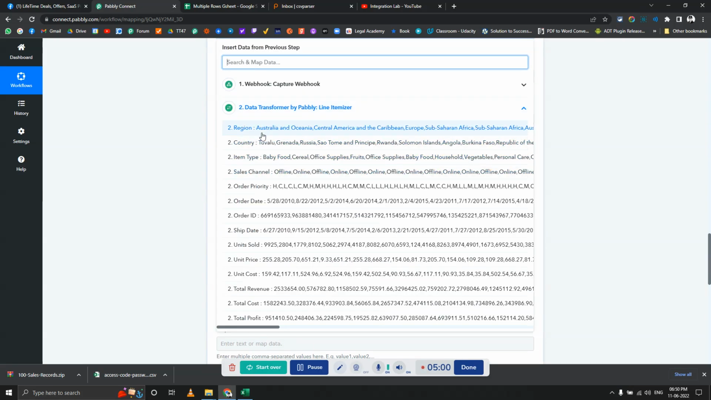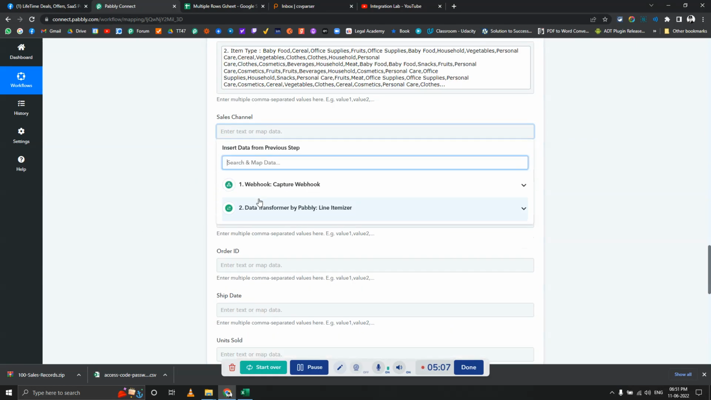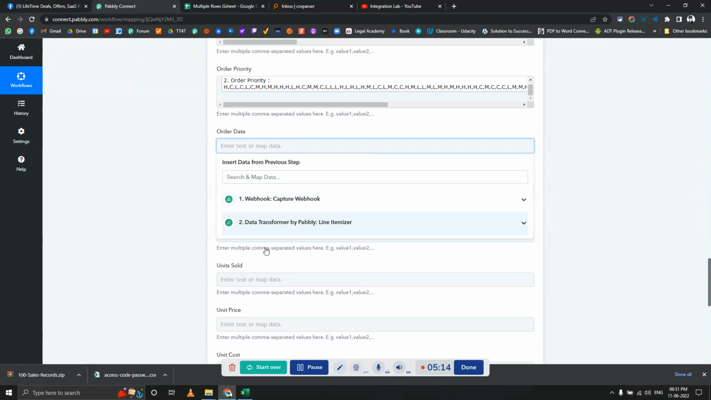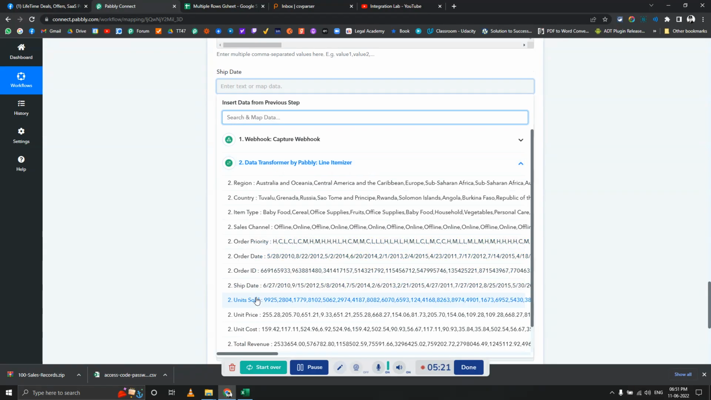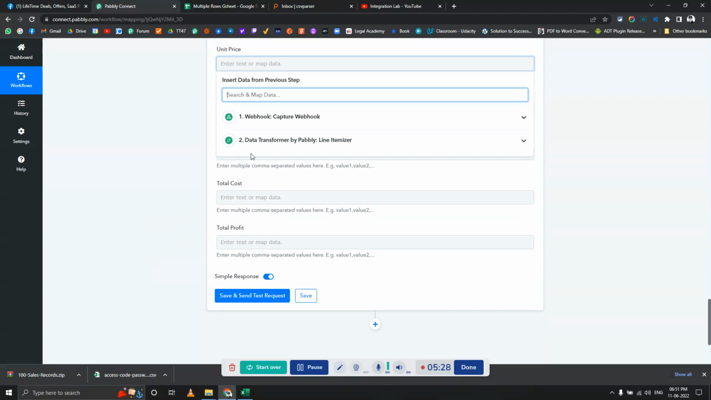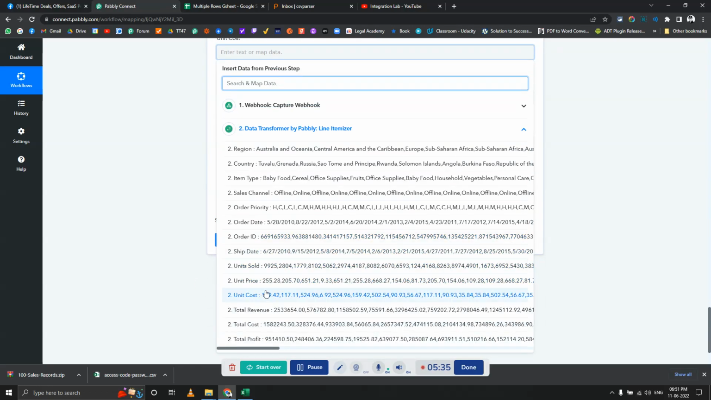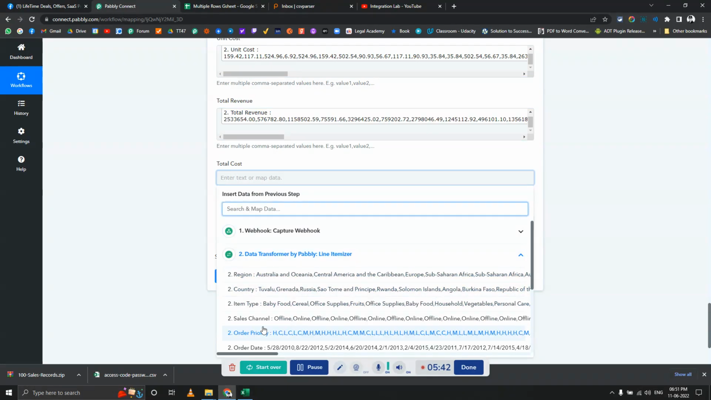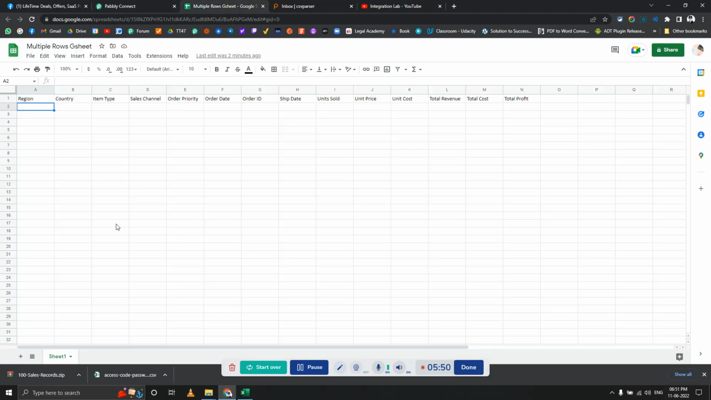So let's choose the region. We set up the region from the second step, then country, we will select the item type, the sales channel, the order priority, the order date, order ID, shipped units sold. Now I am thinking this is too much data, I can do it with less data as well. So unit cost, total revenue, total cost, and the last one is total profit. And we hit save and send test request.